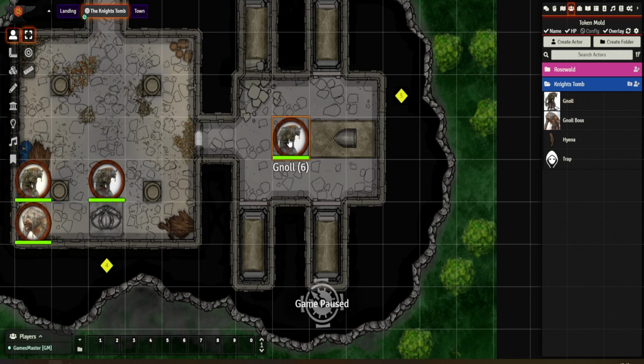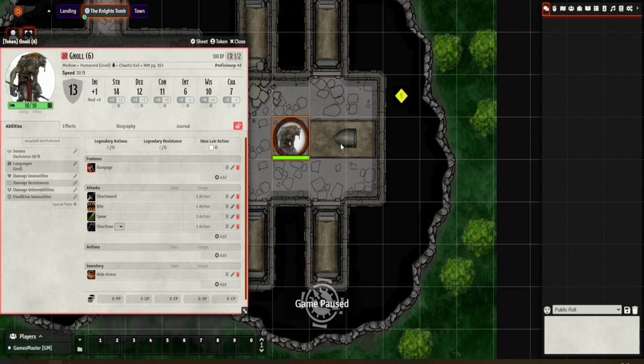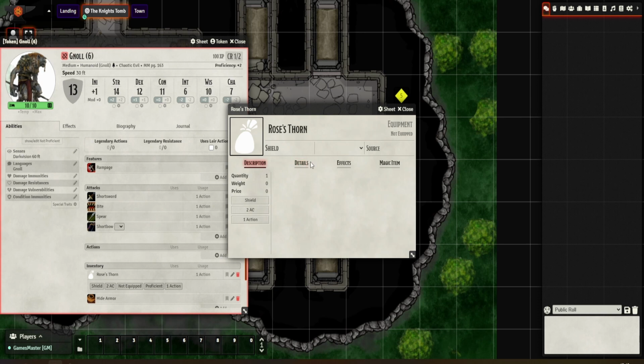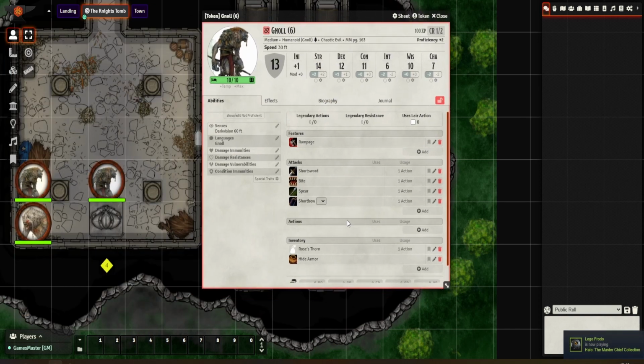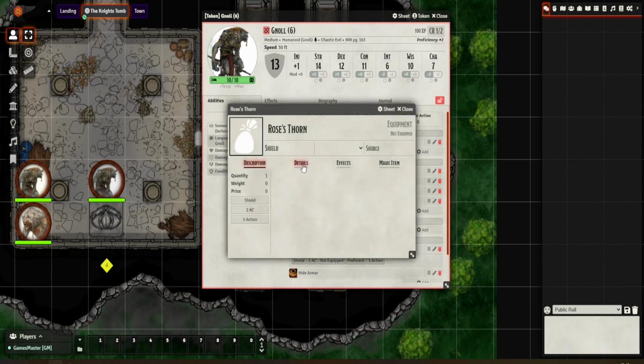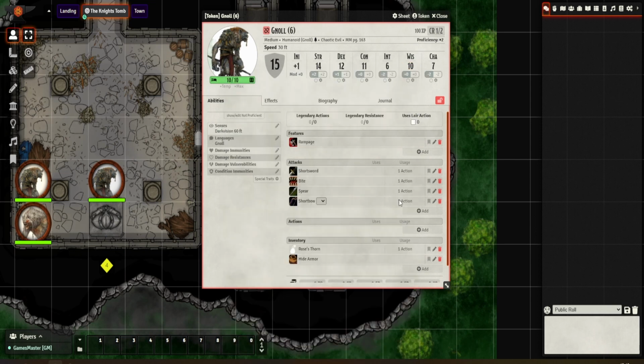There. So what will happen with this is when someone clicks on it, we can test it with a Gnoll. So I have the Gnoll open here. So as a Gnoll, when I click on this shield, you can see it's added Rose's Thorn to my sheet. Now, if I make this equipped, not sure if I can make it equipped for. So if I equip it, you see his AC has gone up by 2.